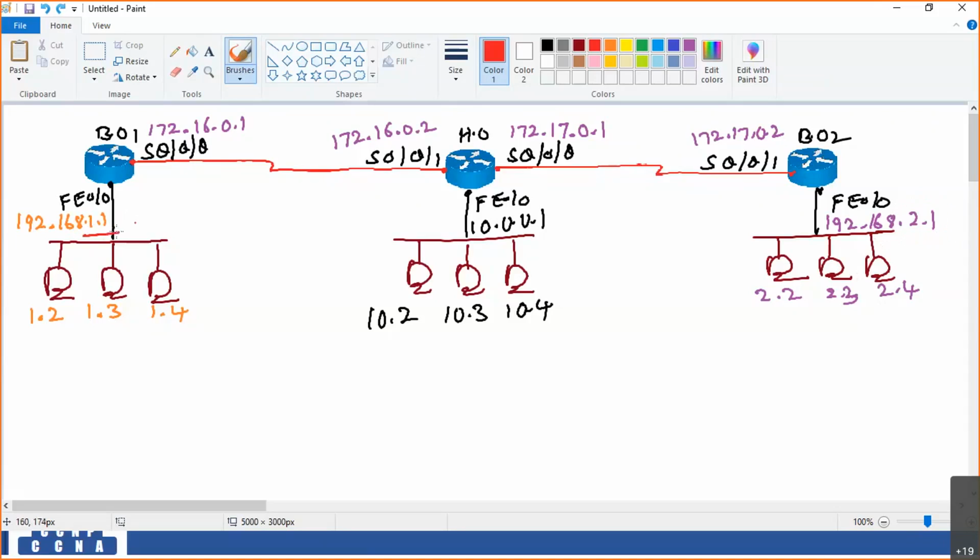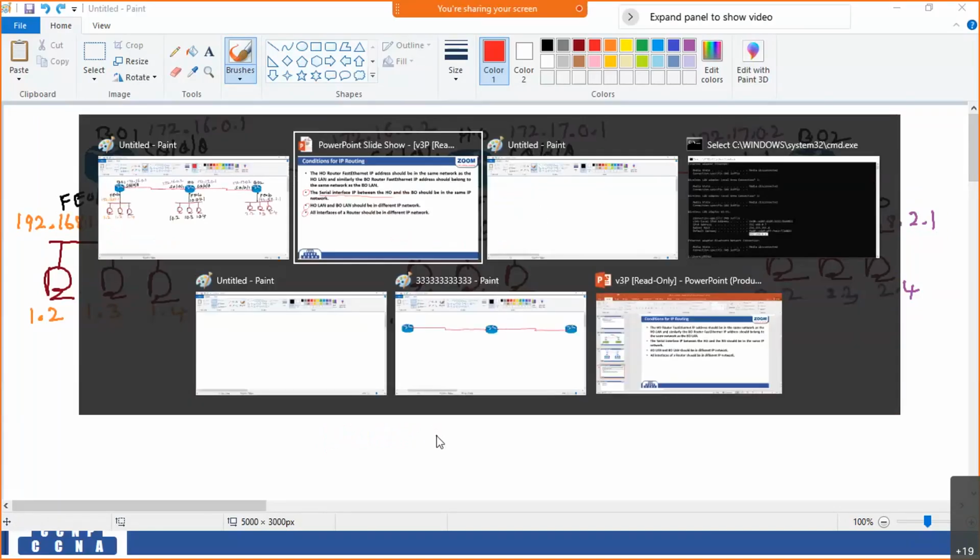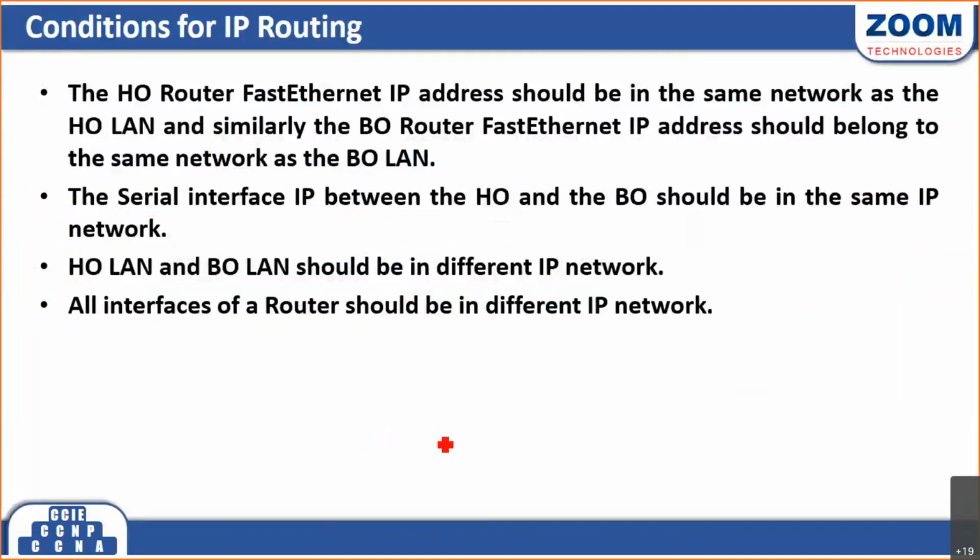Okay. See, this is a class C IP address. N, N, H. Three networks, different. Okay. So is it clear for everyone? All the conditions?